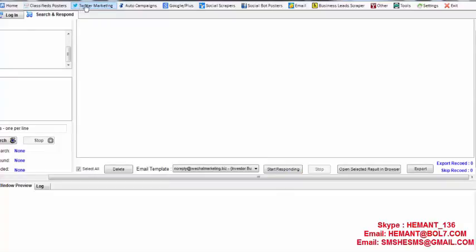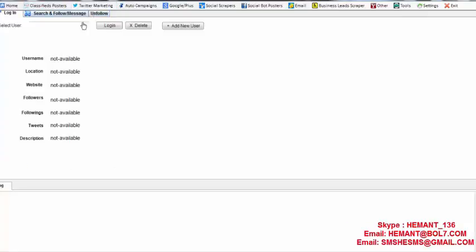Now the second tab we are going to view is Twitter marketing. It's all the marketing related to Twitter. In the first tab, Twitter, you have to add a user here, for example Barry Smith 51. I have added the user here. When I click on login, it's logging in the current user Barry Smith 51. You can see the status here that you have successfully logged in.